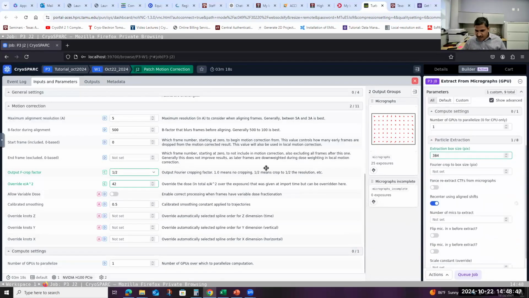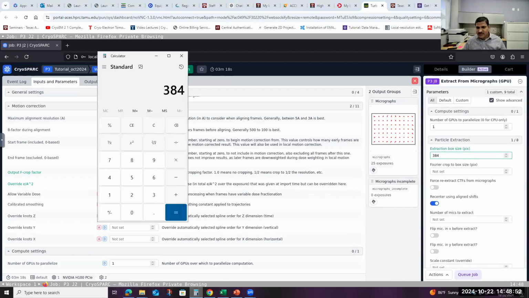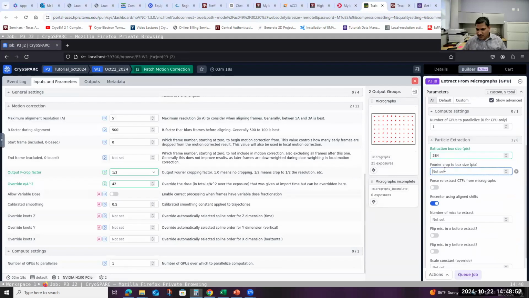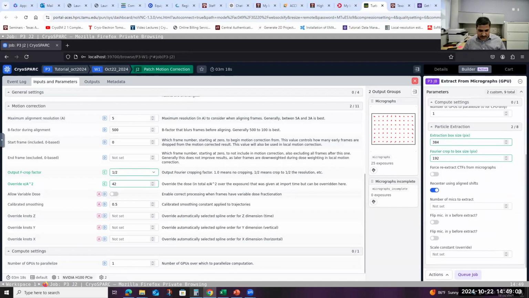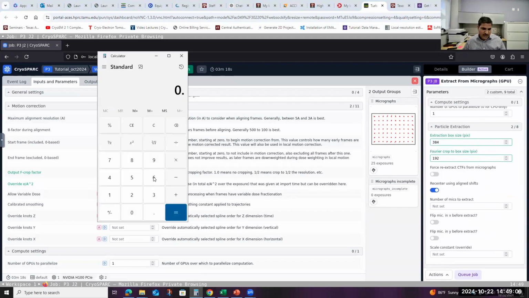So 384, and I want to make the initial data processing even faster. I'm going to bin it one more time. That's 192. So now the pixel size will become double again. So the pixel size 0.652 times 2, so 1.3. At this pixel size, our resolution limit is 2 times 2, that's 2.6. So even at this pixel size, we should be able to reach around 3 angstrom without any problem.